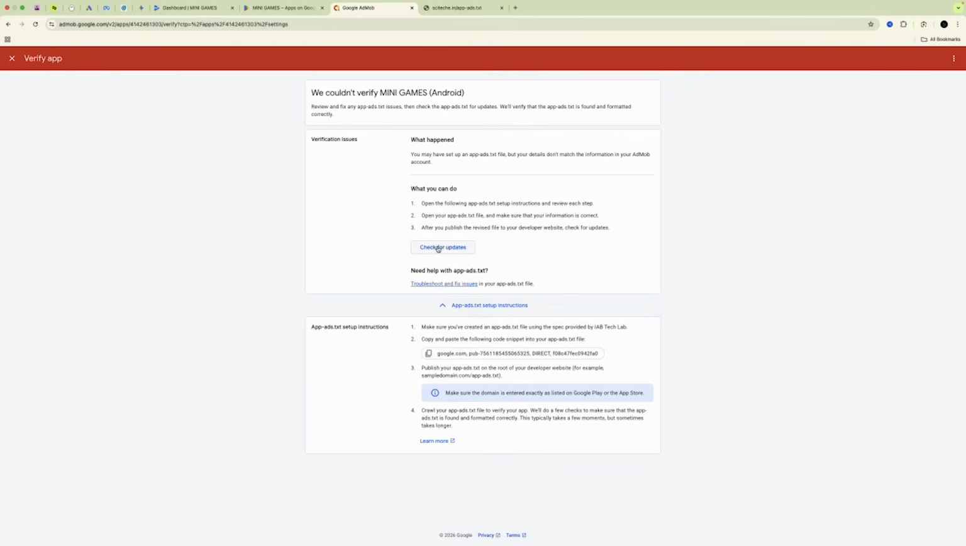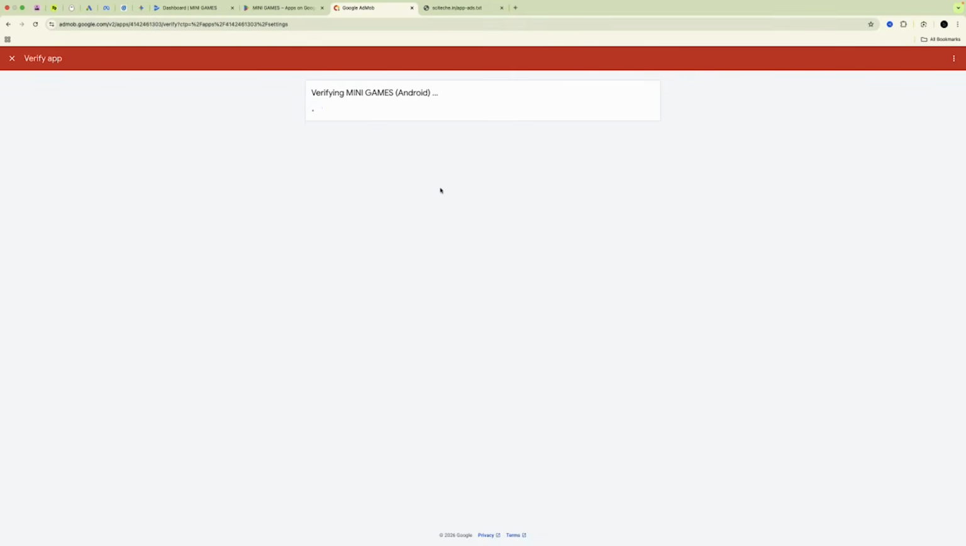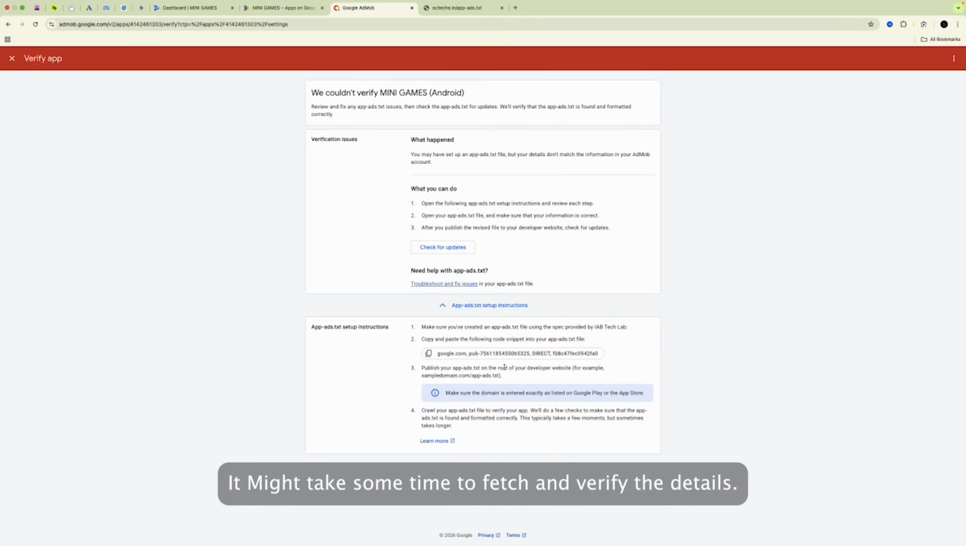After copying this and adding these details to the specific URL which is connected with your Play console account, you just need to click on check for updates. And once it verifies that these same details are over there on the website which you have connected, it will complete the verification for your app, and then you can start displaying the ads. So for now, I'm skipping this part. I will not be doing that.